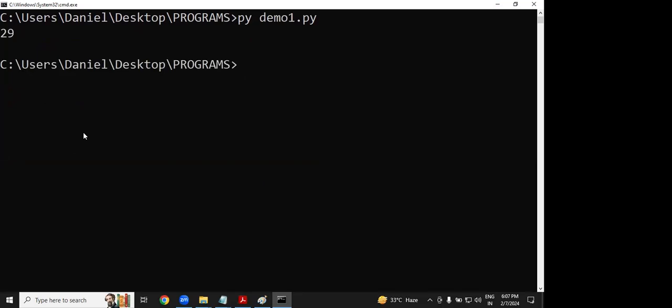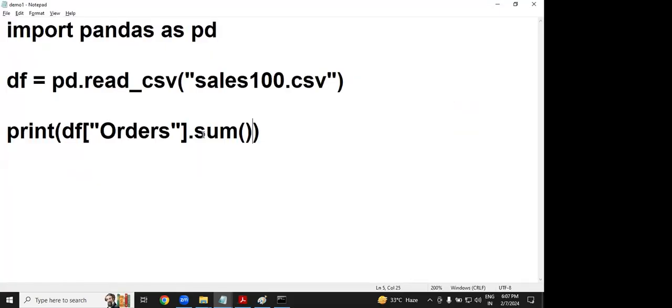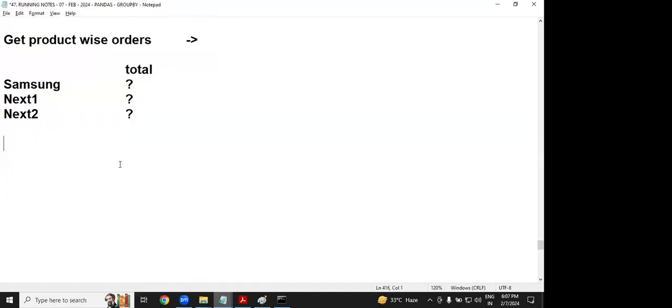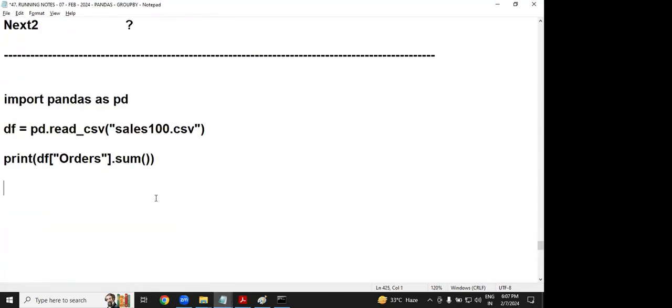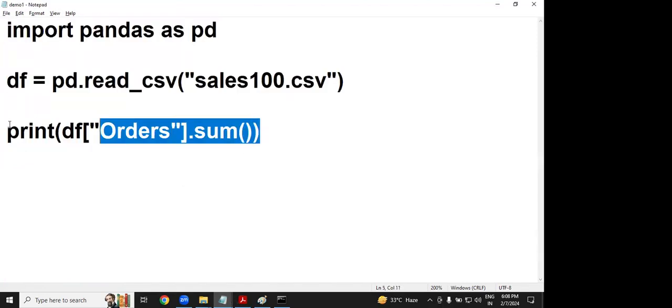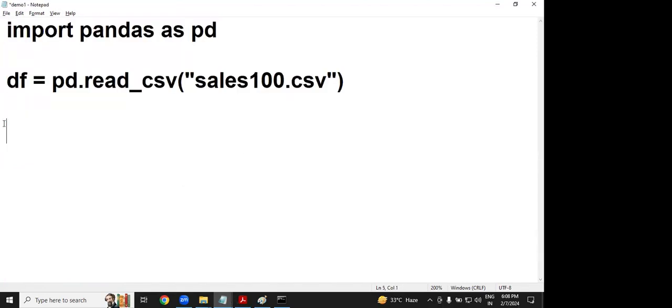29. But now Amazon owner is asking, hey, I don't want total, I need product wise actually. Then what we need to do, let us apply group by. Simple, very simple. Get ready. Are you ready? First of all, df dot group by. Syntax matters. In between group by, create a list of single value. List of what value?